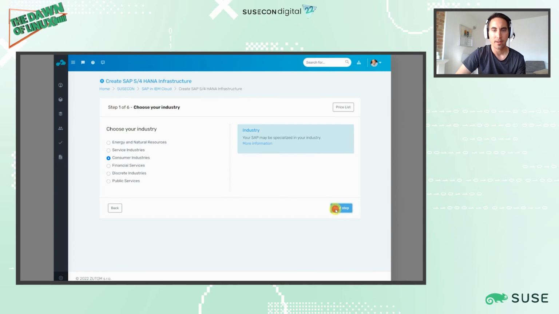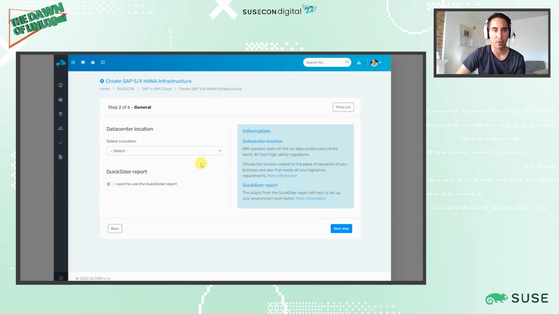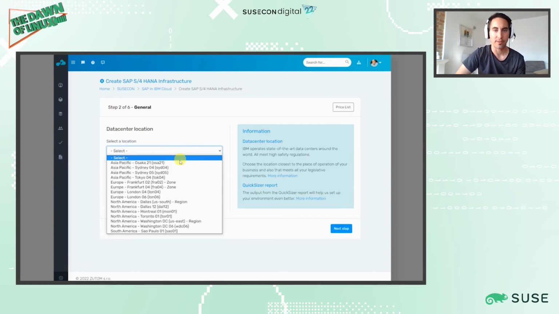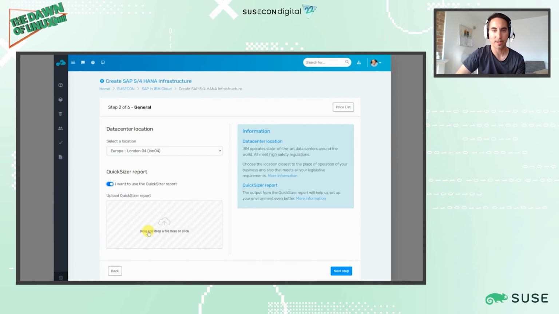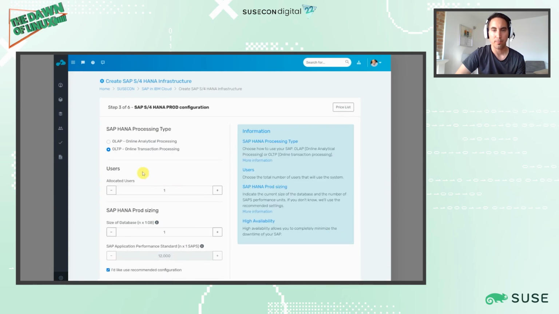Next, you choose where you want your data to be hosted. I choose London. You can either start on Greenfield, or in case you already have an existing QuickSizer report, you can drag and drop here. Next, you choose BW/4HANA or S/4HANA and other basic specs. If you are unsure at any point, you can default to recommended configuration and just simply leave the sizing to us.